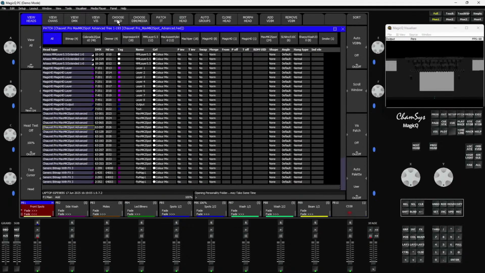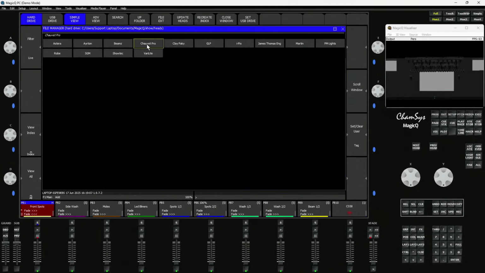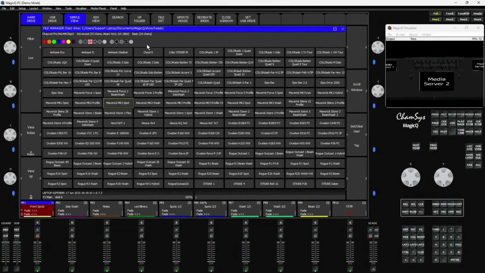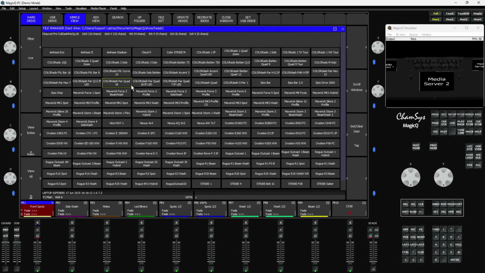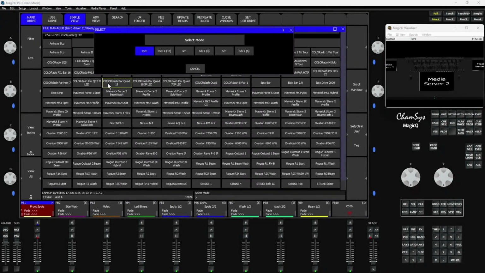So I say, okay, well, what are these? Okay, well, luckily there's some Chauvet Pro pars. What are they? Well, there's some ColorDash pars. There we go. They've put ColorDash Par Quad 18s in there.